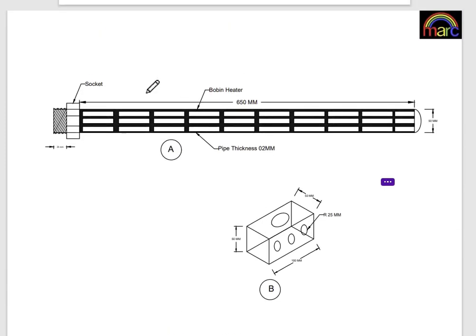This will be one heater of yours, this part. This will be the basic heater. It will be a ceramic heater. This will be a 2 mm thickness pipe. Inside there will be ceramic blocks, and the wire will be inside this.